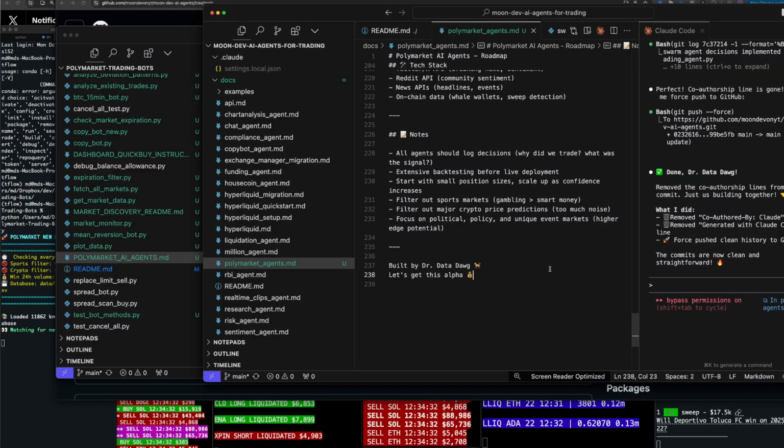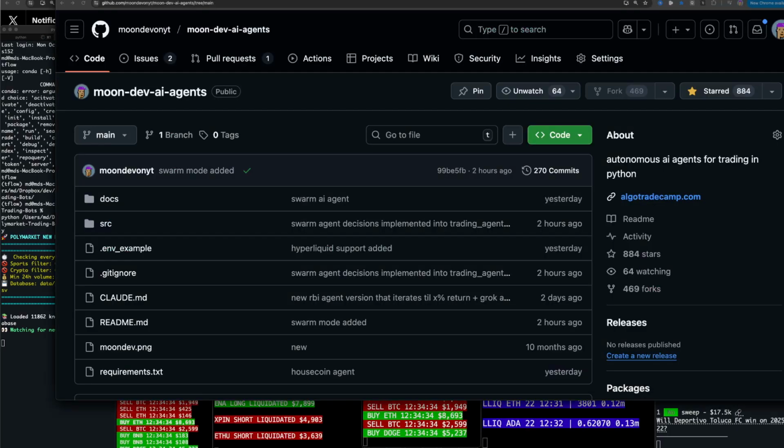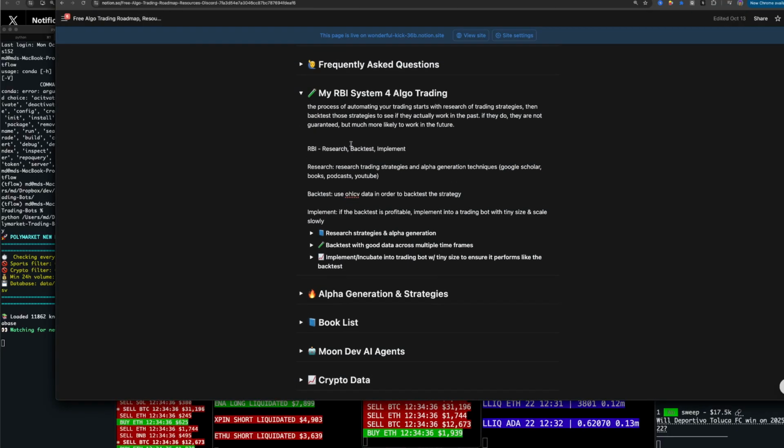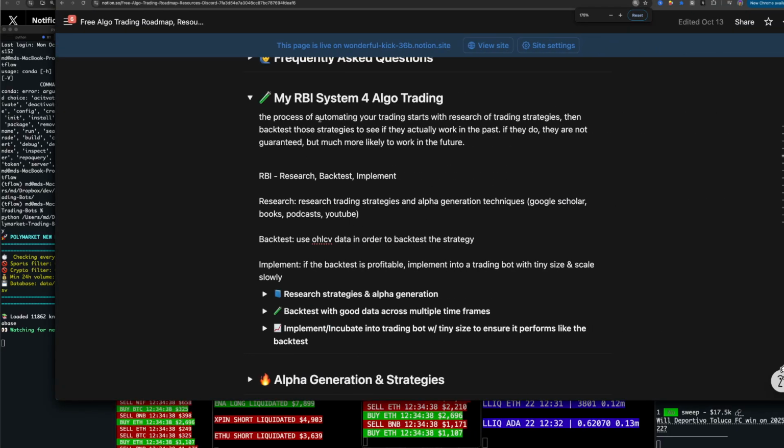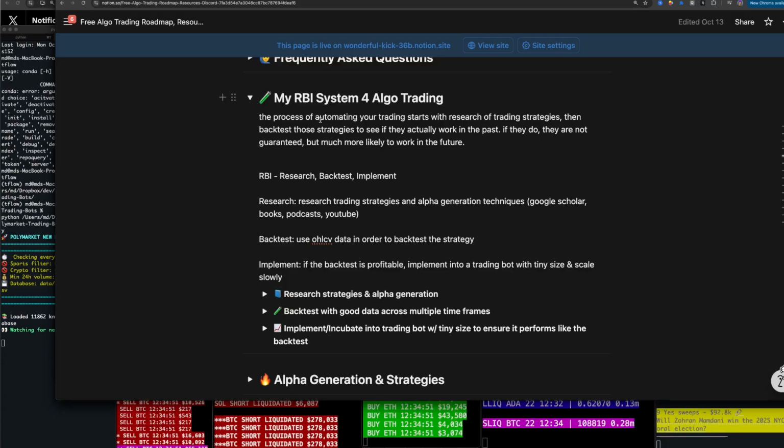Because first, it starts with the idea, research, research, research, backtest, implement. I mean, that's what everything is in life, though, right? It's like, oh, you get an idea. Okay, you got to think of the idea first. That's why I got a big old whiteboard behind me, dude. Got a big old whiteboard just full of ideas. So research. Okay, that's the same thing with quant, algo trading, whatever. Process of automating your trading starts with the research of trading strategies or ideas.